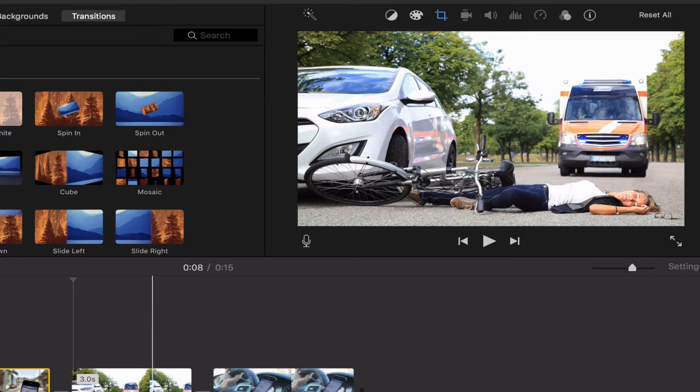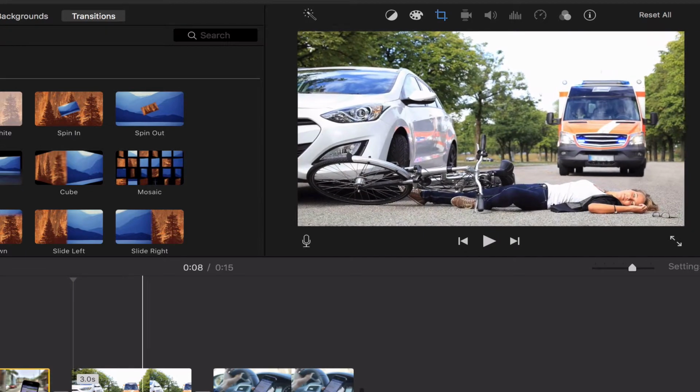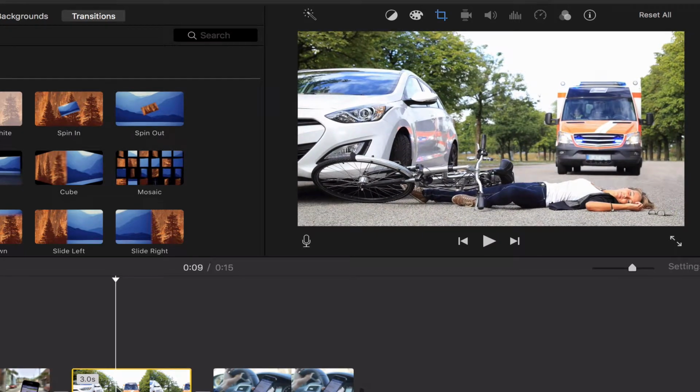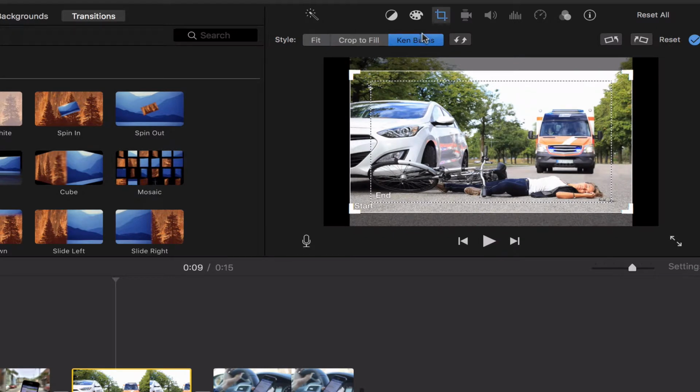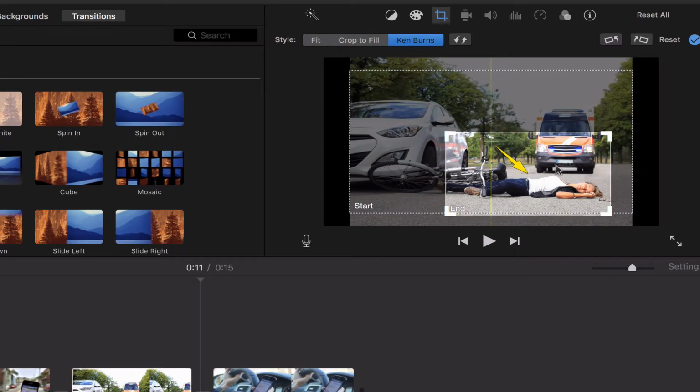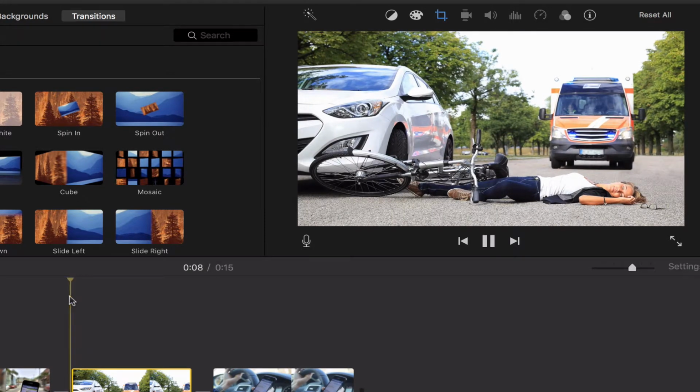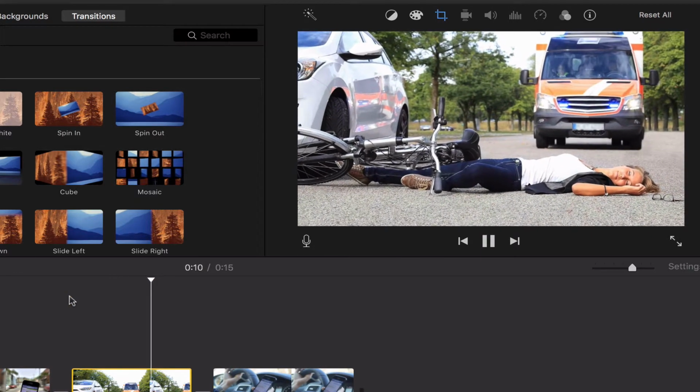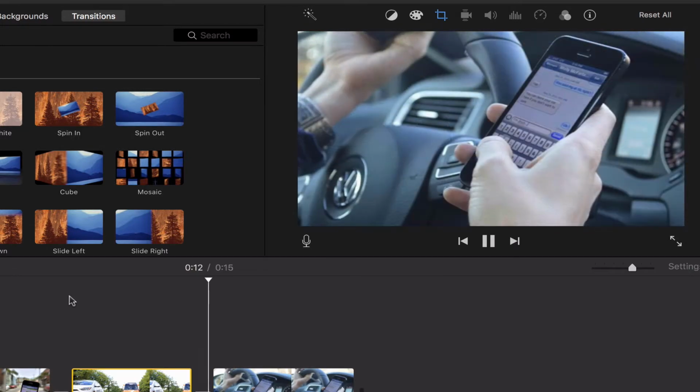So on a clip like this, if I really wanted to emphasize the person who's injured on the ground, I could again click on my clip, go into my crop tool, and I could have that end box really end right on that person, and now when I watch it, it really emphasizes and creates a different effect.